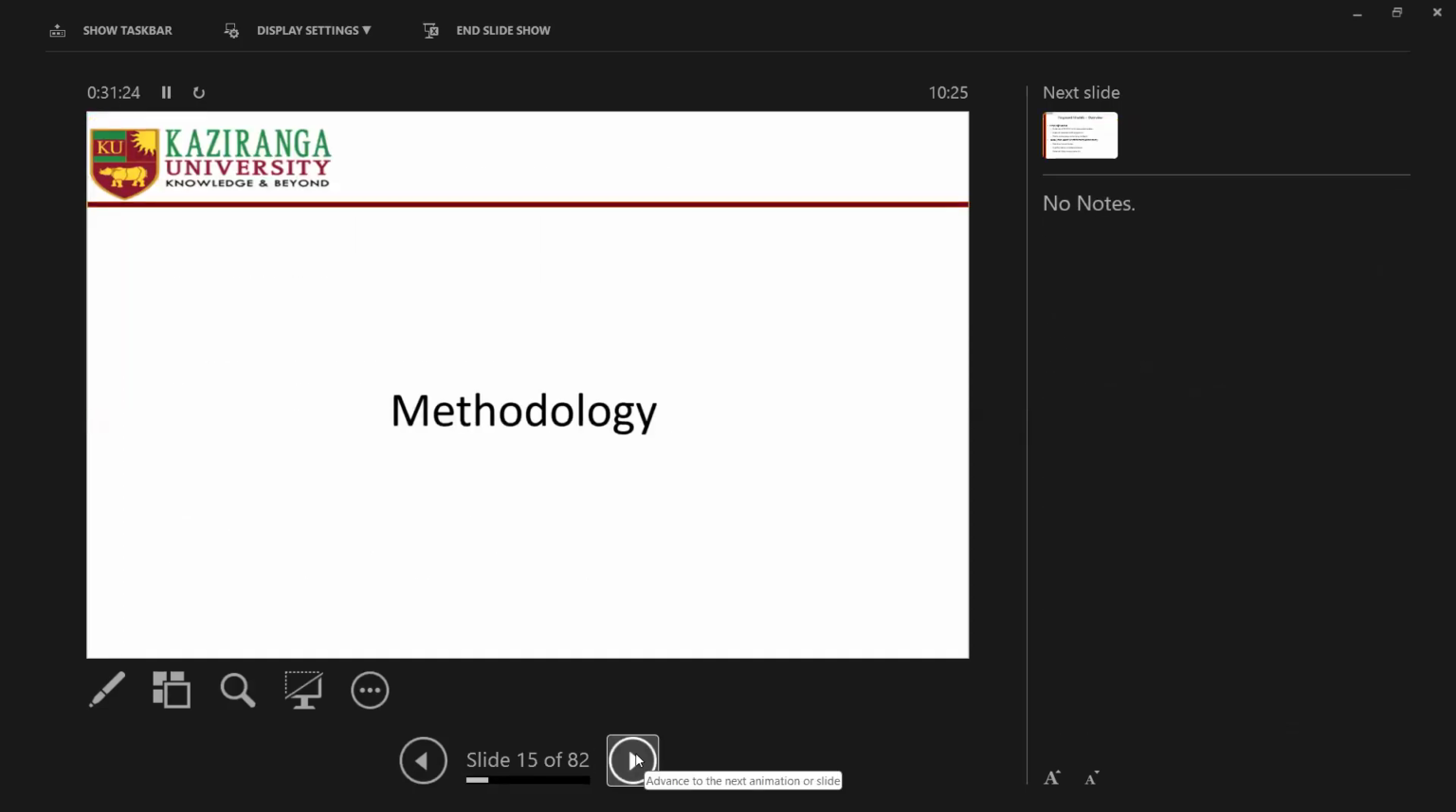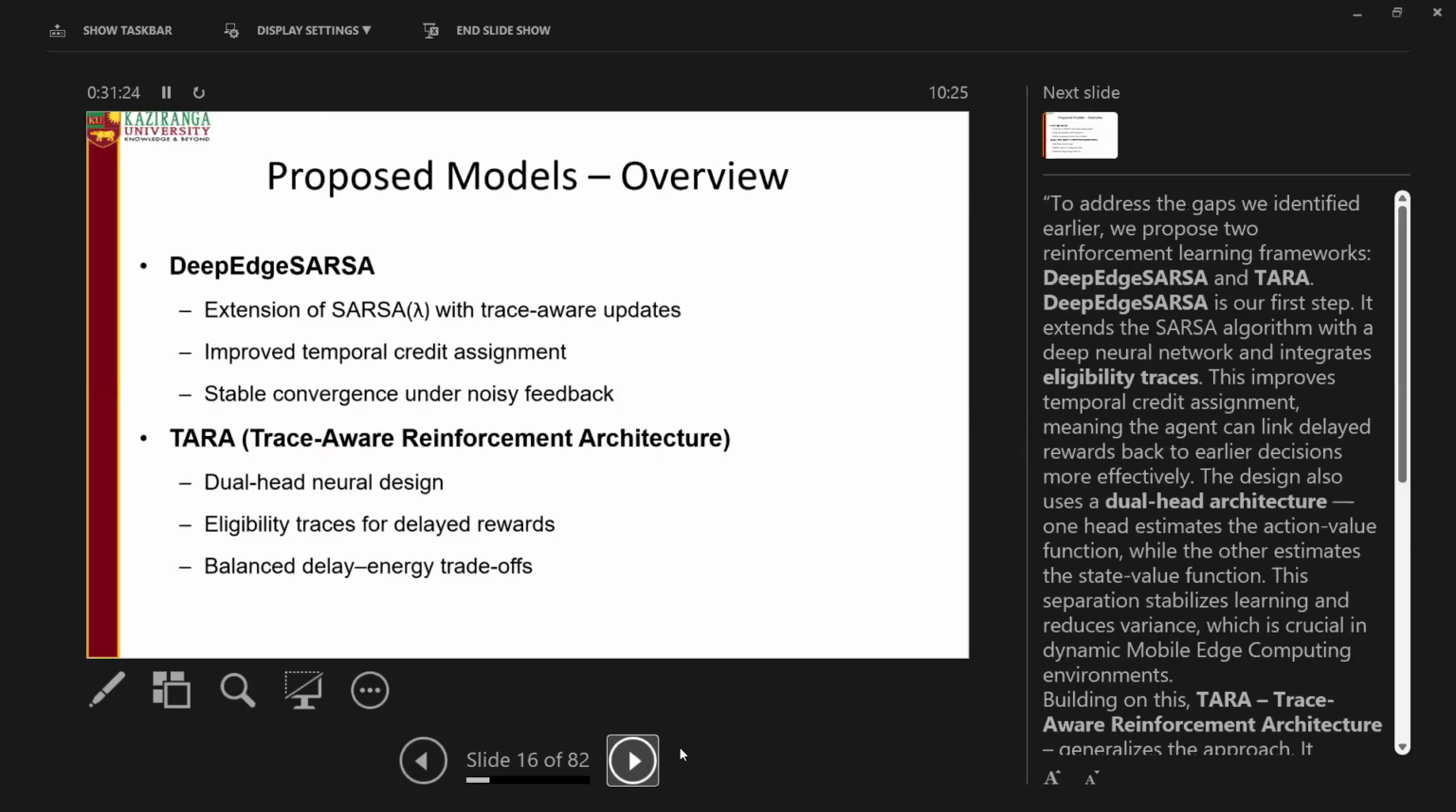Now, methodology. To address the gap we identified earlier, we propose two reinforcement learning frameworks, Deep Edge SARSA and Tara. Deep Edge SARSA is our first step. It extends the SARSA algorithm with a deep neural network and integrates eligibility traces. This improves temporal credit assignment, meaning the agent can link delayed rewards back to earlier decisions more effectively.